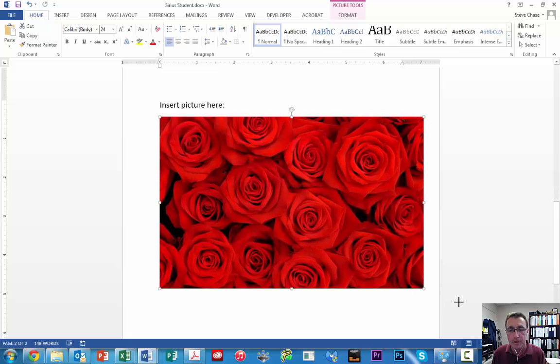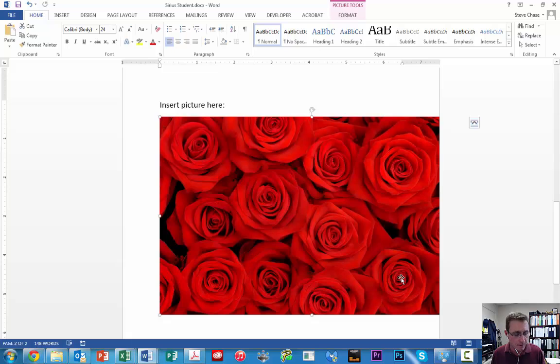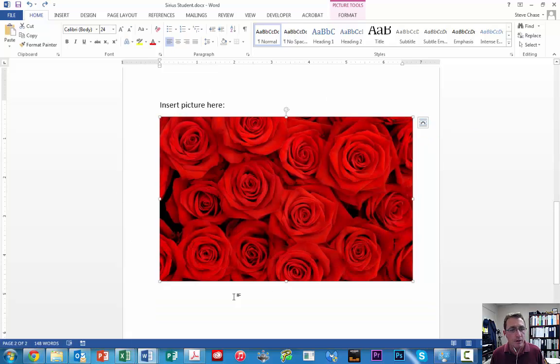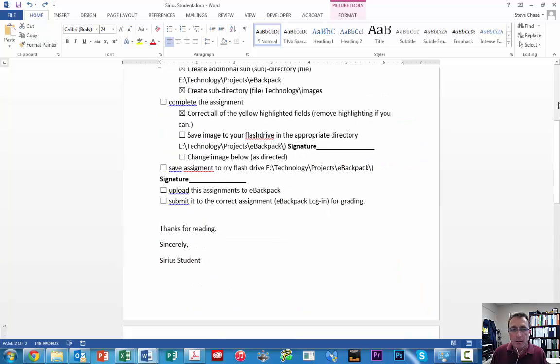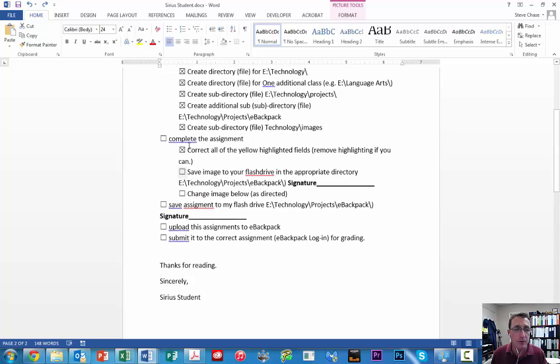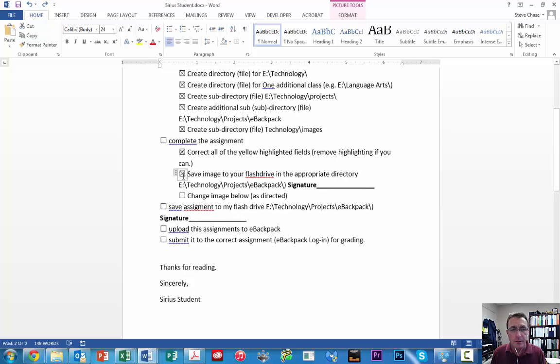If I go too far, it starts to cut it, and I don't want to do that. So leave some margin, some white space around the edges, and take a look, make sure it's not too pixelated or low quality looking. So we can go back up to the other page here on our assignment. We did save this image to our flash drive. I changed the image below, so that part's good.